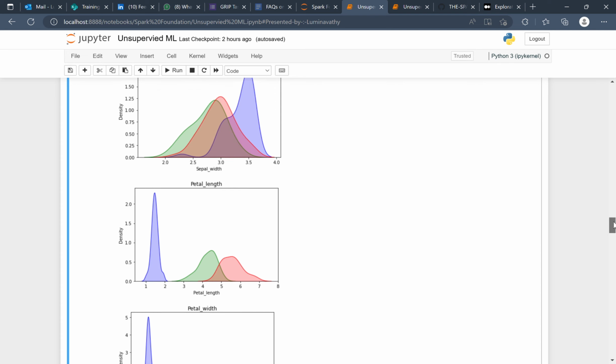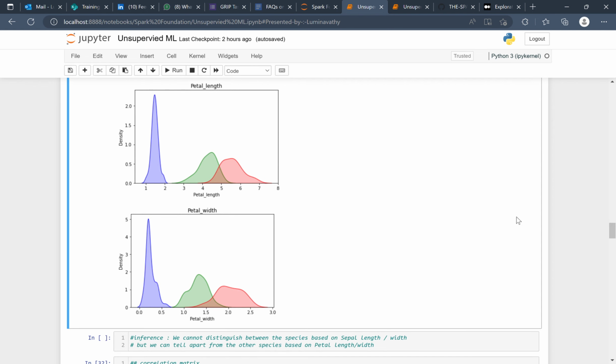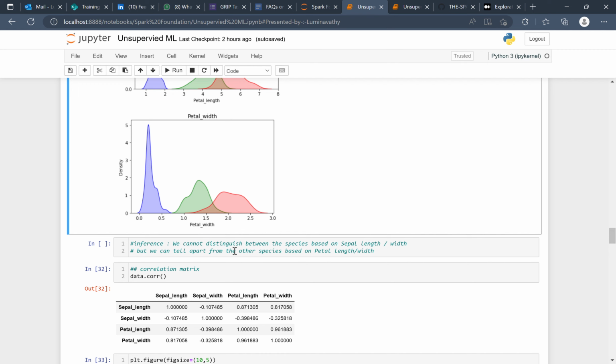And then we can see, in the second plot, the same as sepal width also. But in petal length and petal width, the first one, setosa, is separate, apart from the remaining two. So from this we can conclude that we can't distinguish a species based on sepal length and width. But by using petal length and width, we can say that setosa is separable.